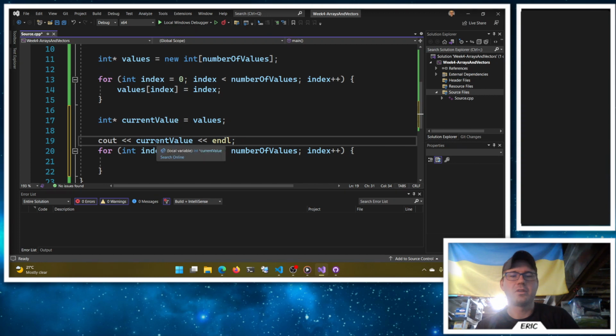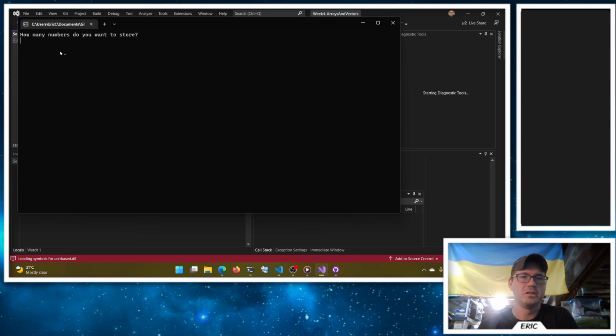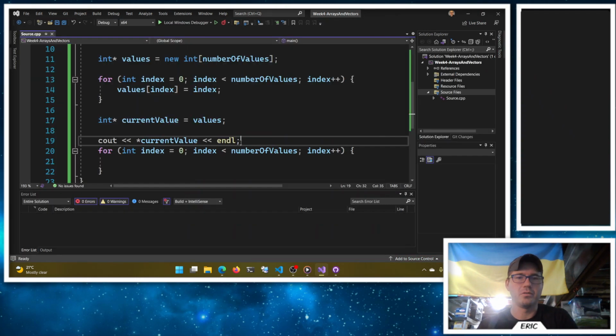When I go to cout the current value, because it's a pointer, I'm going to get the memory address, because that's its value. So if I want to dereference that pointer and get the value stored where it's pointing, I can dereference it here. This should give me the first value. It should be 0. Nothing super interesting. We'll say 10 numbers, and the first value there was 0. Great. So what I can do is put this inside my loop.